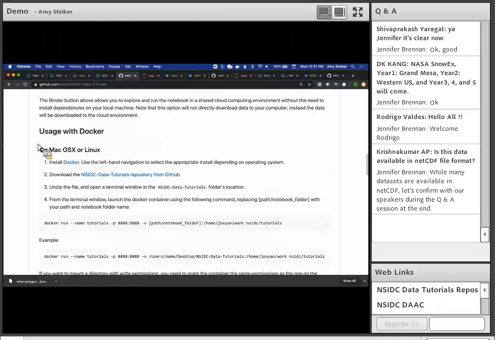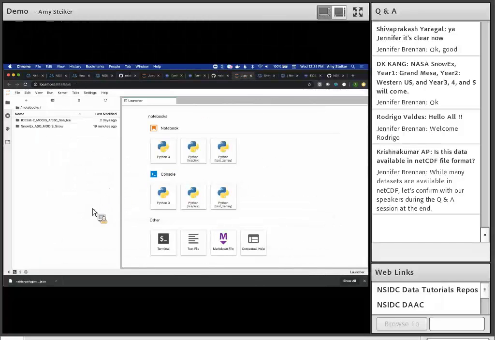And if you click on that binder icon, it might take just a few minutes to load up. I do actually already have this preloaded, ready to go. So this is basically what the Jupyter Lab interface will look like once you have this loaded up, depending on what option you chose. And you'll be dropped into a Jupyter Lab interface, like I have up on my screen.